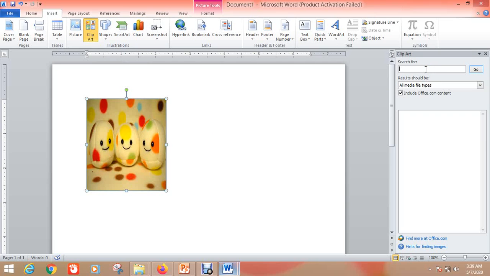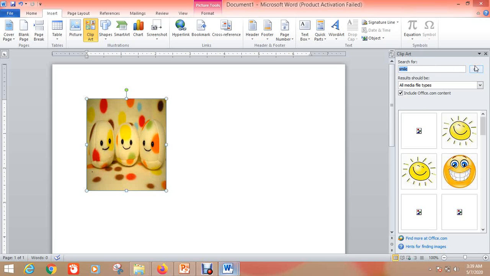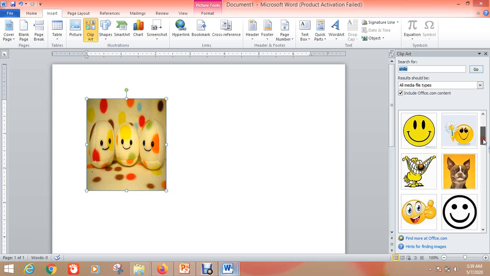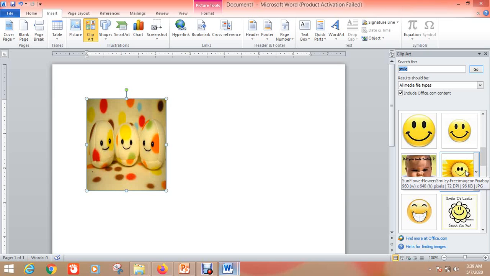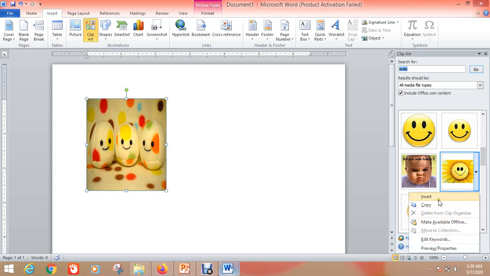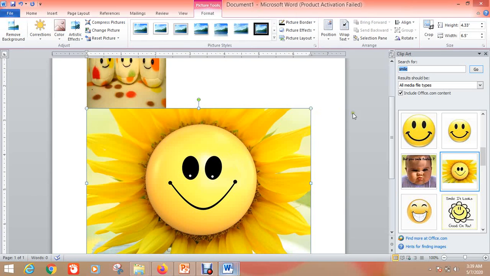Suppose I want to search smile. So click on go. Wait for some time until the list of all the required images is populated. So see, these are the images. If you want to insert this one, right click on the image and click on insert. Wait for some time until your image is inserted. See, our image has been inserted.